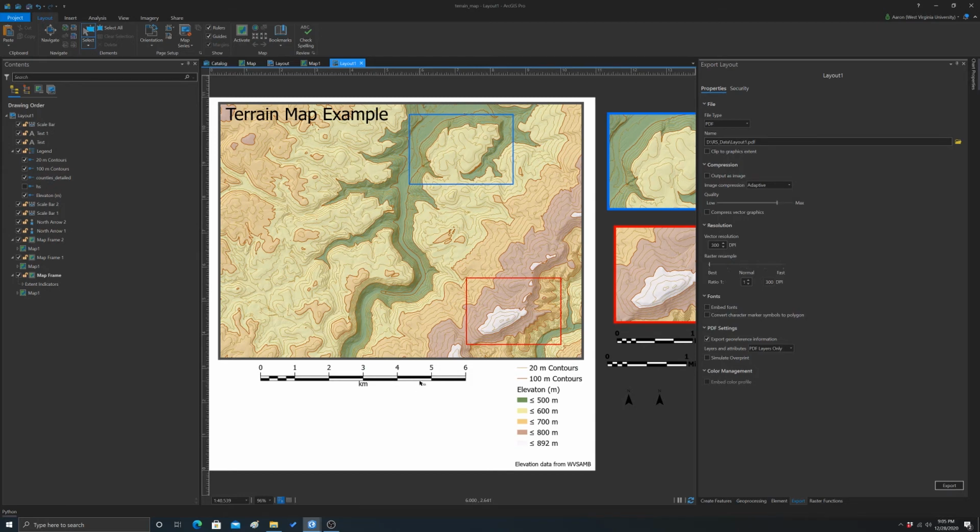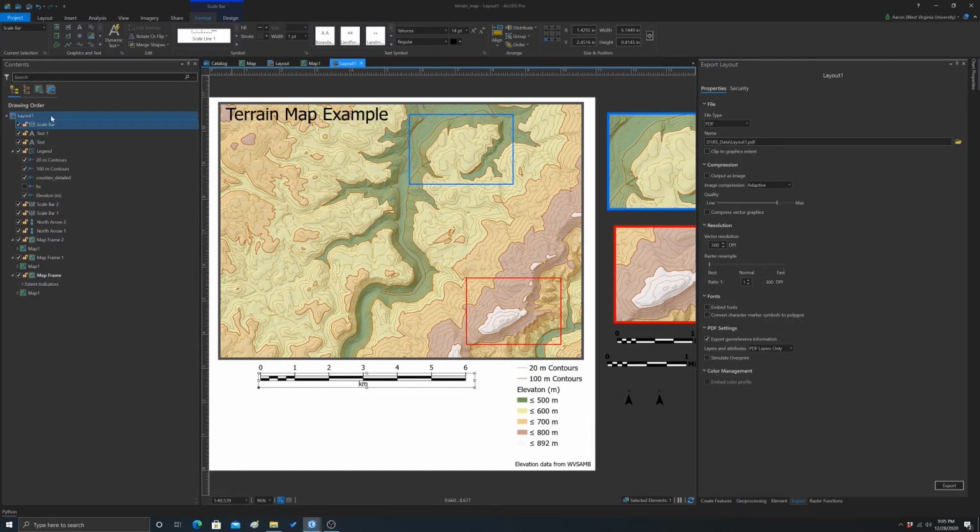Before you start editing this as a graphic, make sure you're done with the map, because once you convert it to a graphic, it will no longer be dynamic or adjust with the map. So if you change the scale, the scale bar won't update and it will be incorrect. Okay, so click on the scale bar here and you can see it's highlighted there in the contents. And now I'm going to right click on it and do convert to graphics.